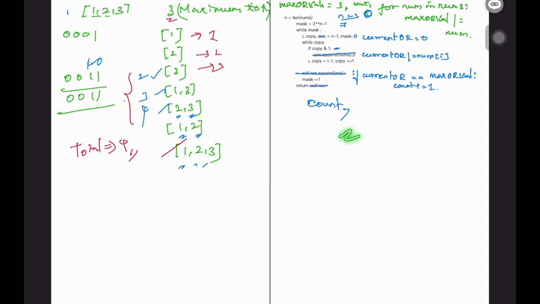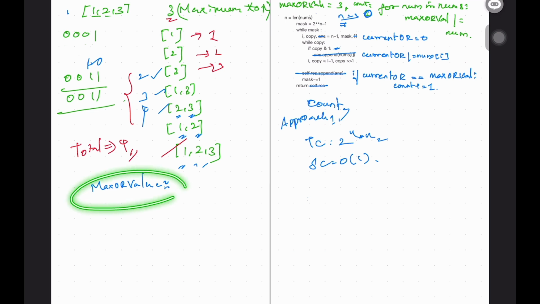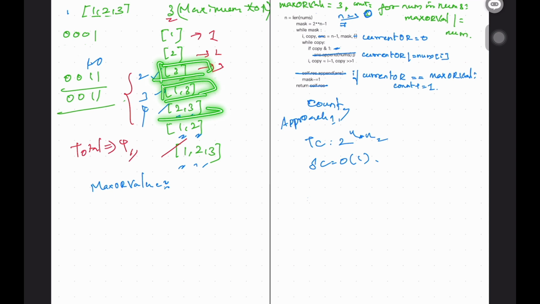Okay, so this is approach one. The time complexity is 2 to the power of n, and the space complexity is order of 1. For any array, the max OR value is found by doing OR of each num, right? So by then we'll know what our max OR value is. Now, for this OR value, what all subsets contribute to it?